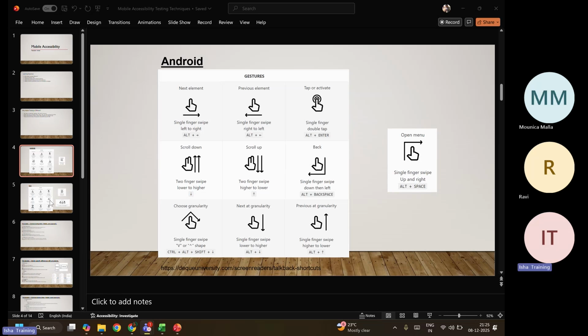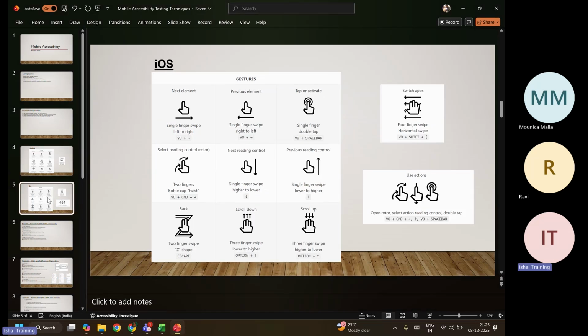Okay, moving to the iOS part, next slide. So iOS is also pretty much similar, but there are a few changes here. Next element and previous element are pretty simple: right swipe and left swipe. And if you have to activate, it is also a double tap with a single finger.